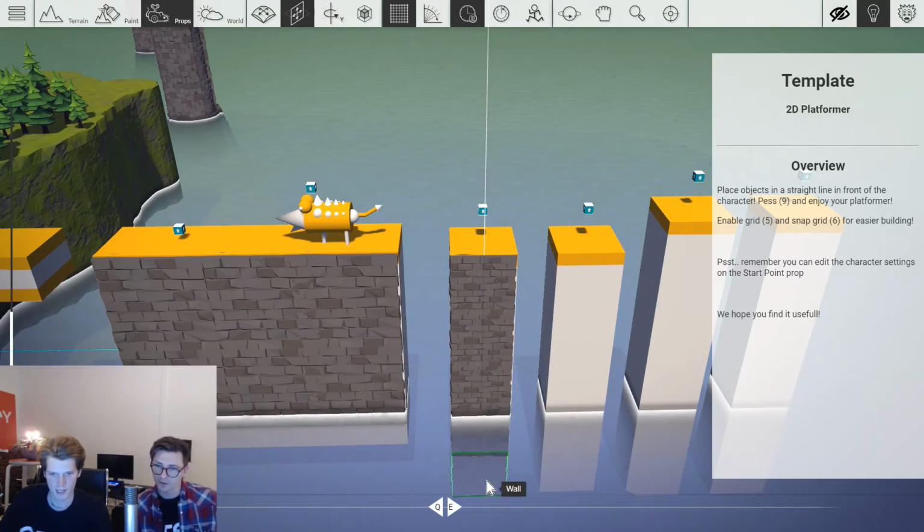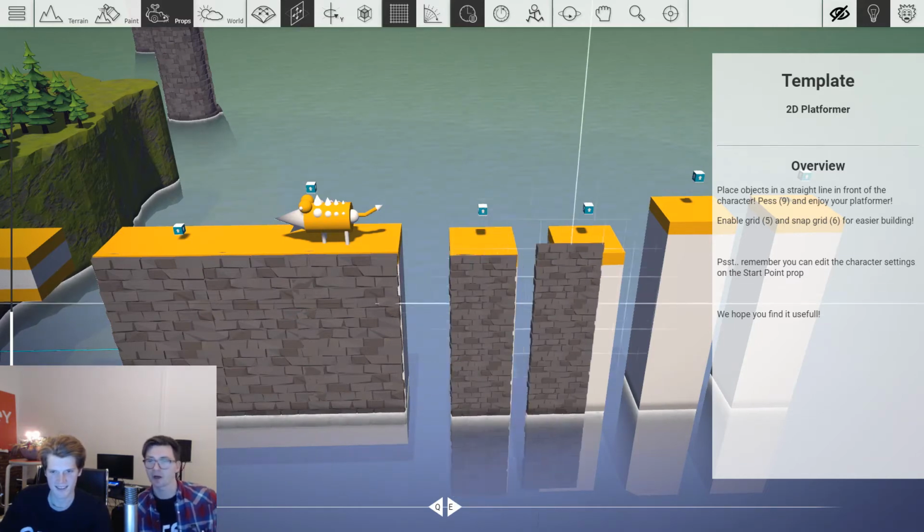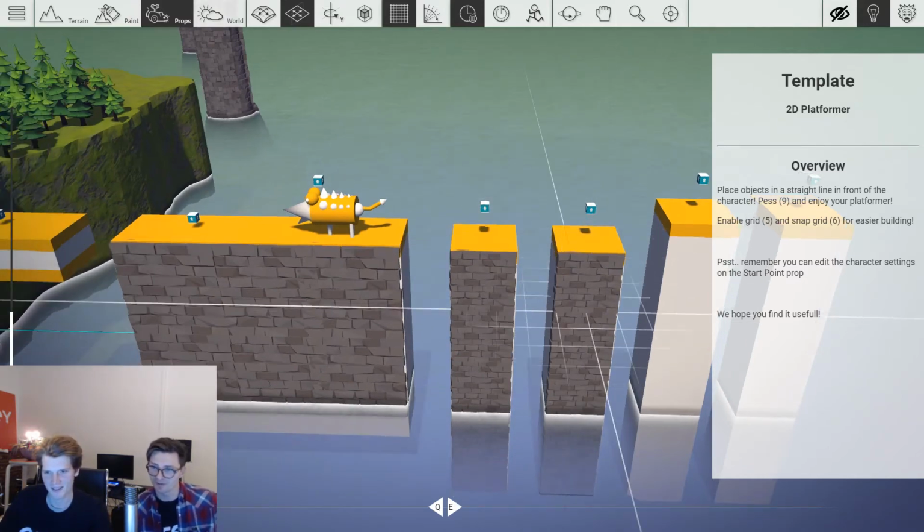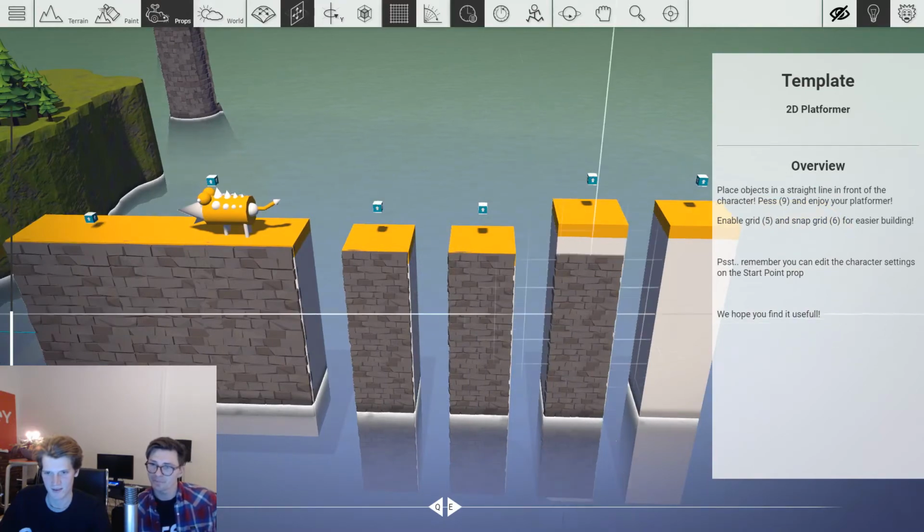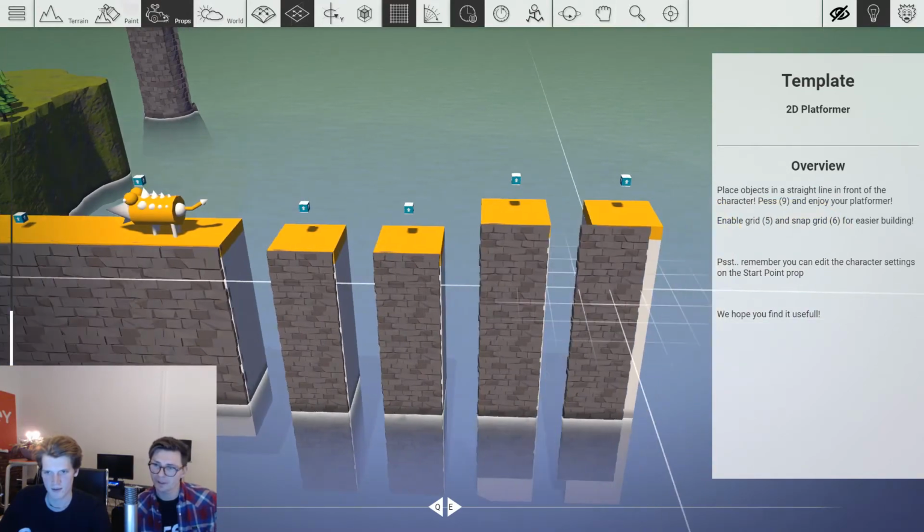I'm just going to add a couple of tiles to these. No rush. It's Friday. It's Friday after all. Yeah, but I really like this one actually.